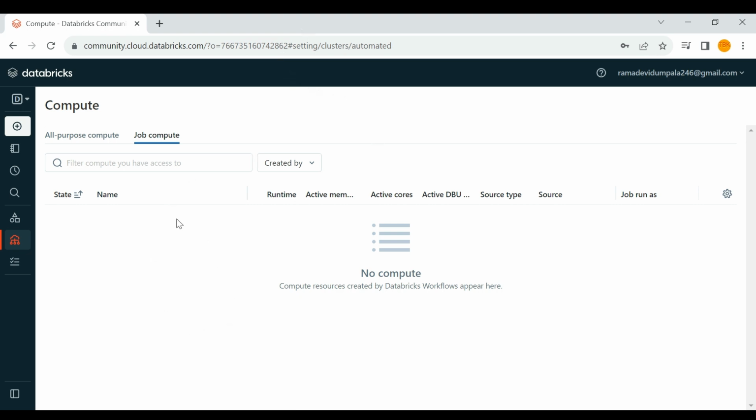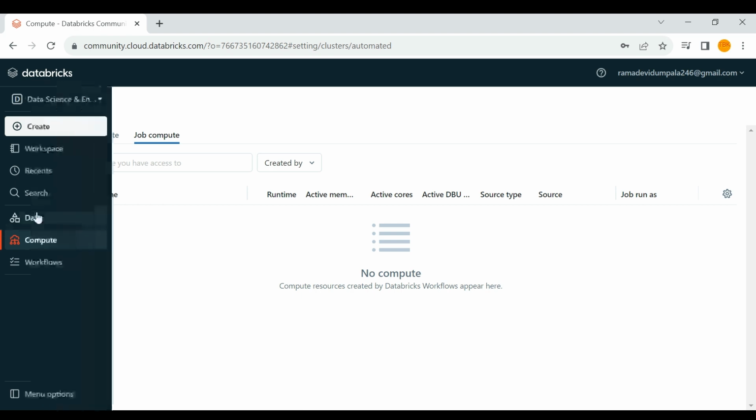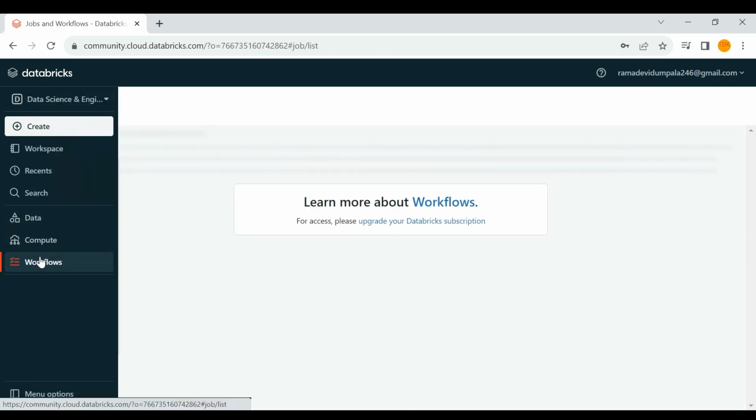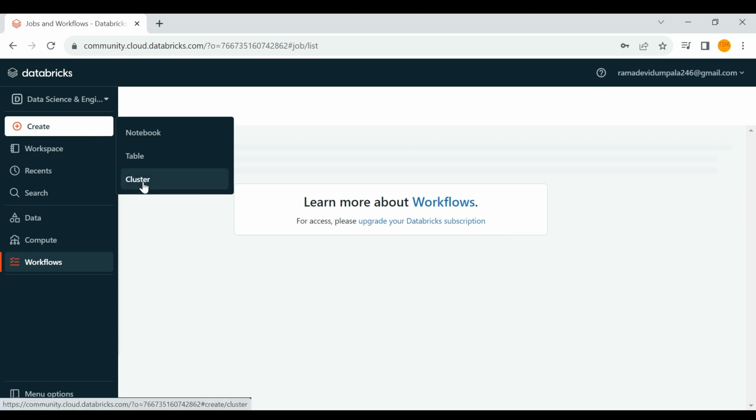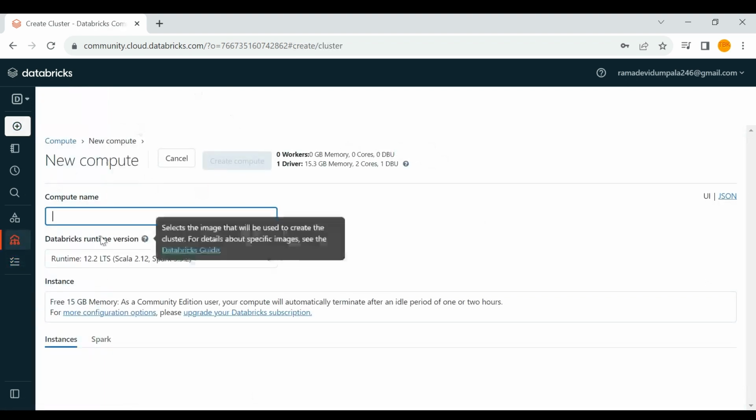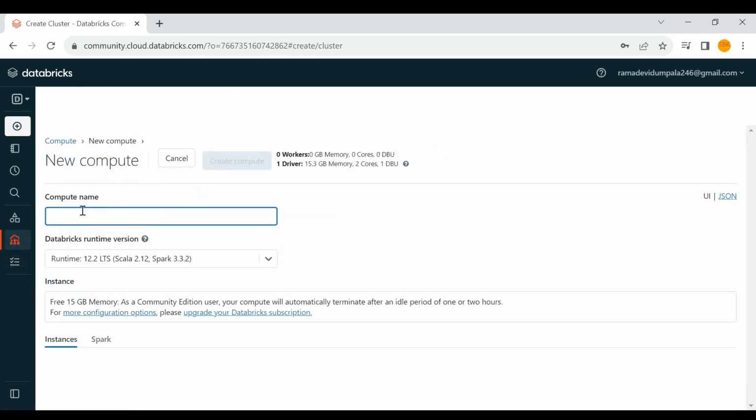When you select the workflow icon, as you can see, you can create jobs and the job cluster by selecting the new job cluster menu. For example, here there is a notebook and a table, and the new job cluster menu will be there. From here you can create a cluster name. As I said, the cluster will be created when the job runs and destroyed as soon as it completes.